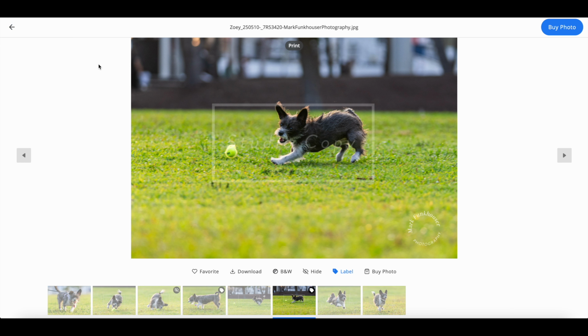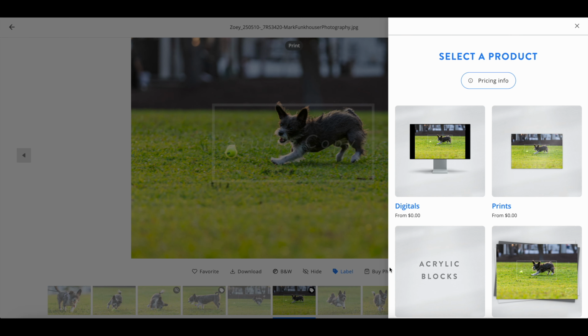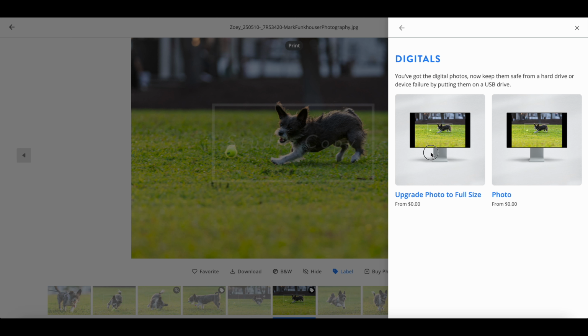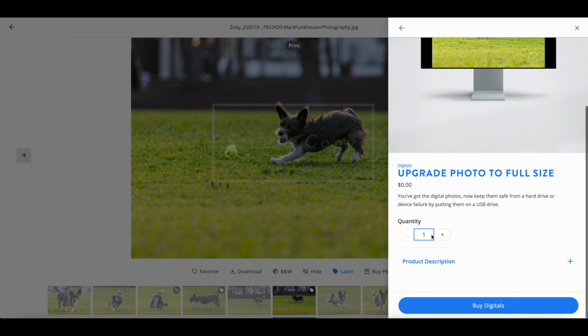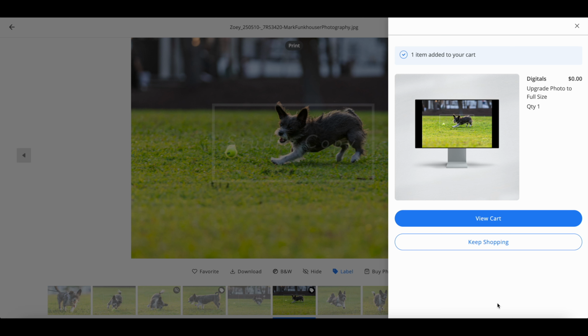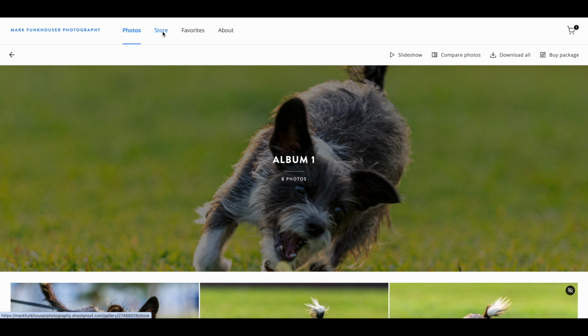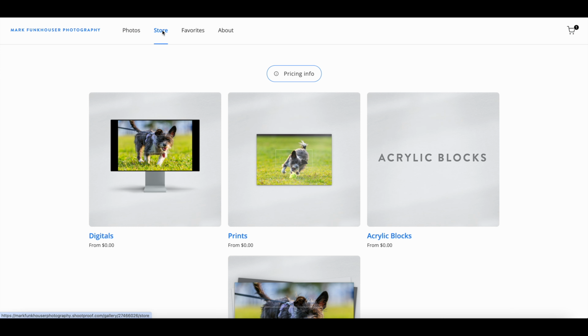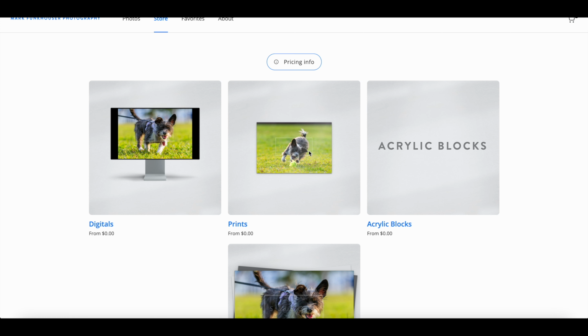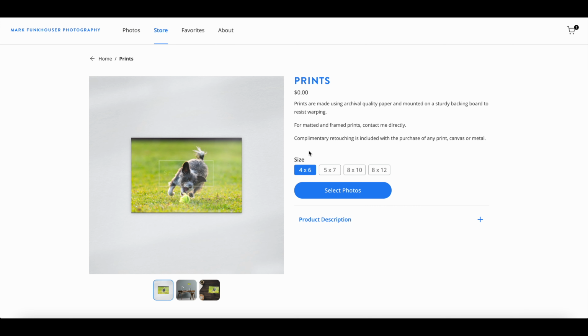Now one of the simple ways to do it, if I'm on a photo and I want that photo, say in this case, I want to be able to print this photo as large as I want. So I'm going to go into digitals, I'm going to upgrade photo to full size, and I'm going to click buy digitals. Now that's loaded into my cart, and I'm going to continue shopping, and I'm going to back out of here. I have an option to also buy photos through the store.